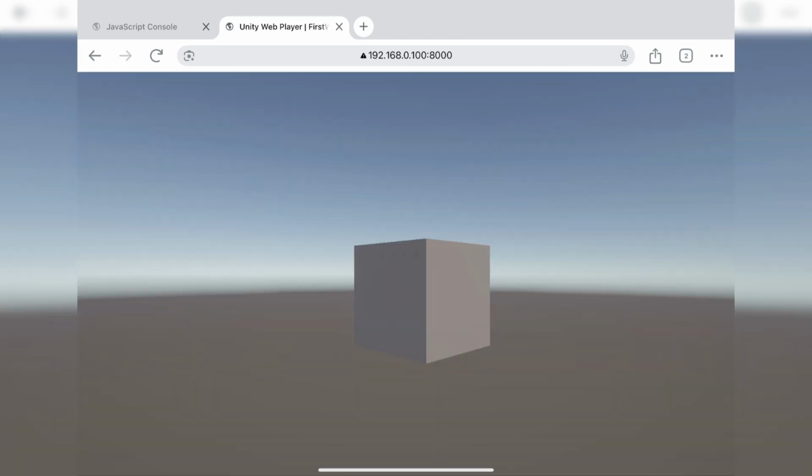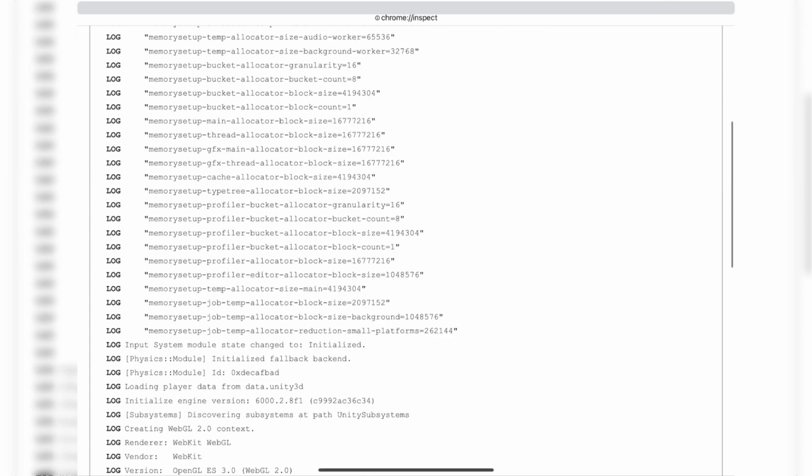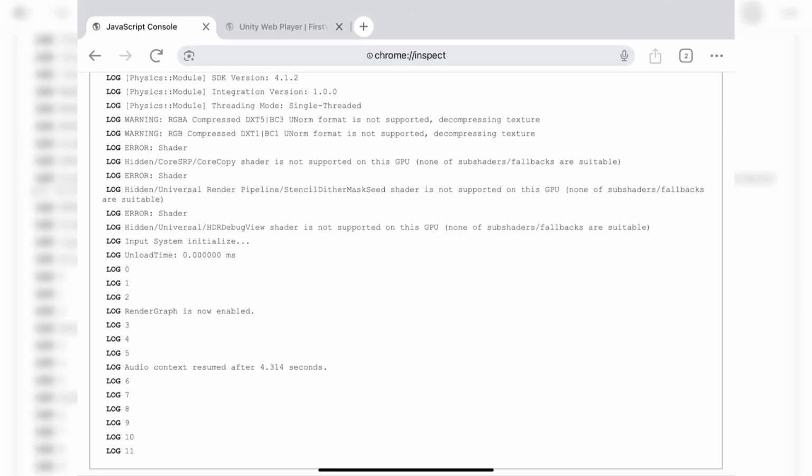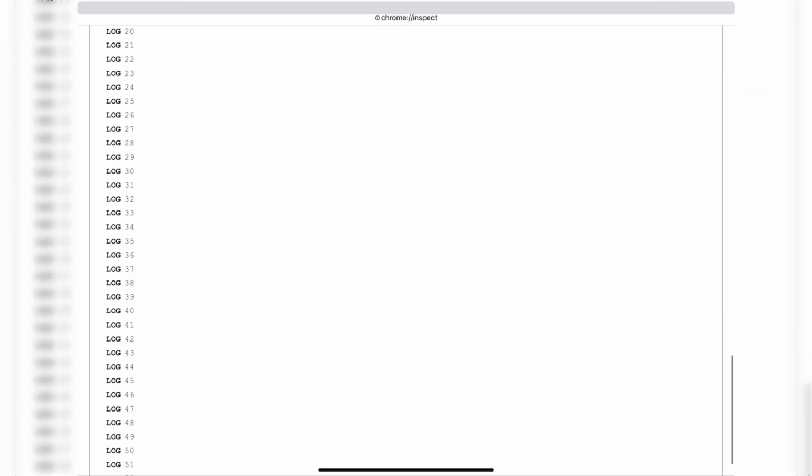and I'm going to check my JavaScript console tab, and as you can see, all of the debug logs for the Unity game are occurring. Let's go back to the game, let's go back to the console, and as you can see there are more logs. And that's how you quickly look at the Google Chrome console on iOS devices like an iPad or iPhone.